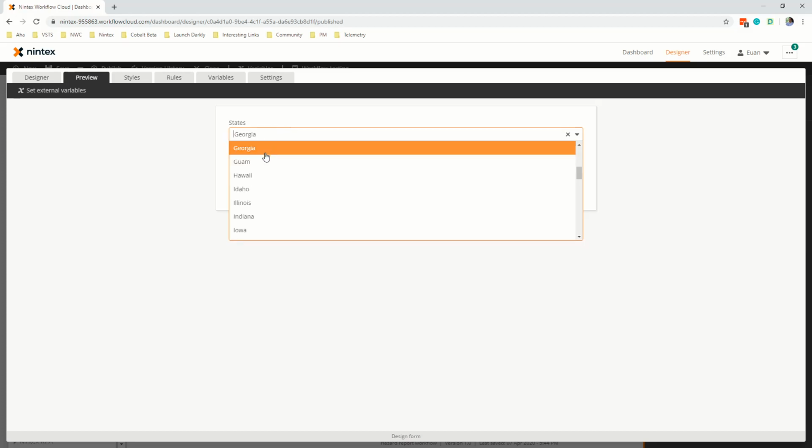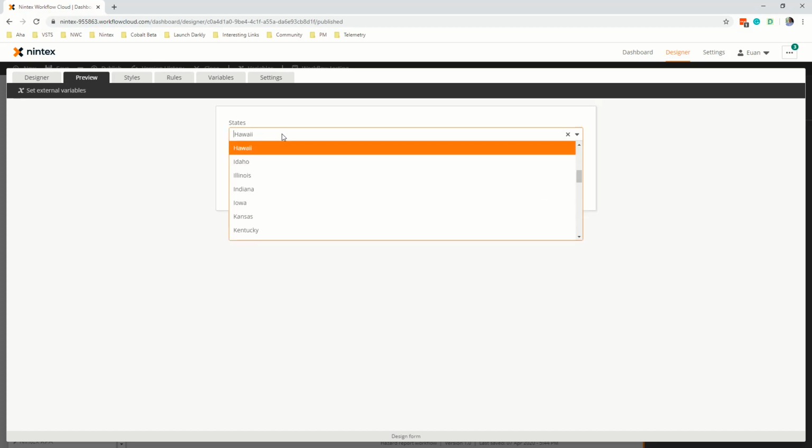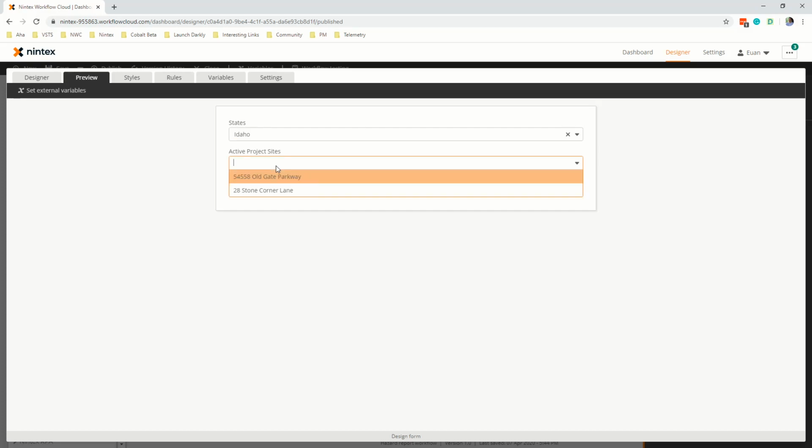There we go. So changing it to Hawaii. No data provided, so we've got no projects in Hawaii. That was good. Let's go to Idaho and see. There we go. So there's only 2 choices in Idaho. So yeah, so that's what it does. That's the data lookup control.